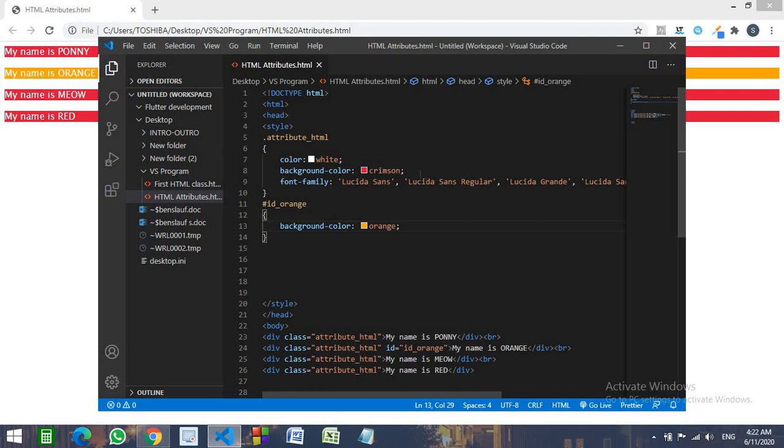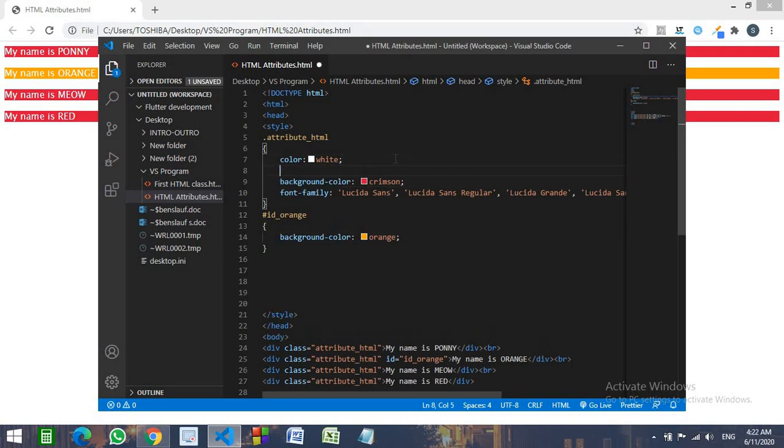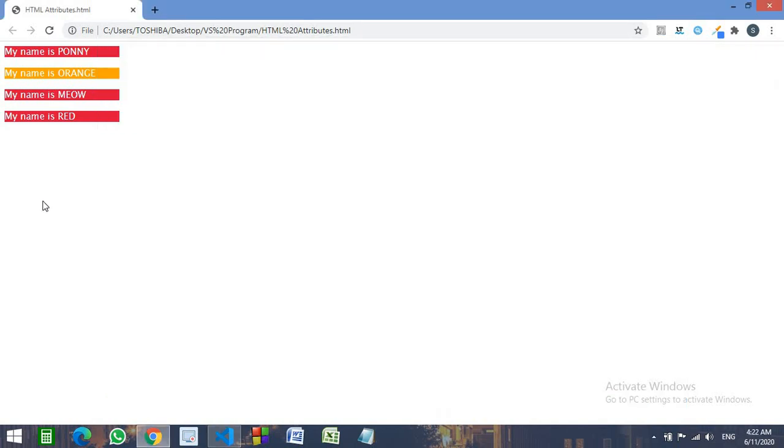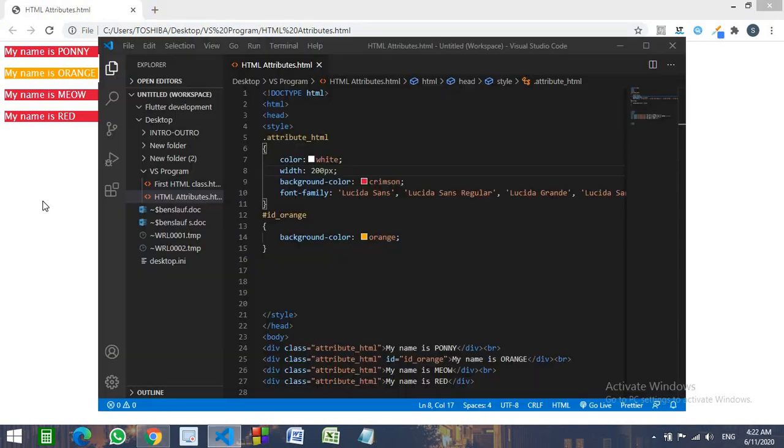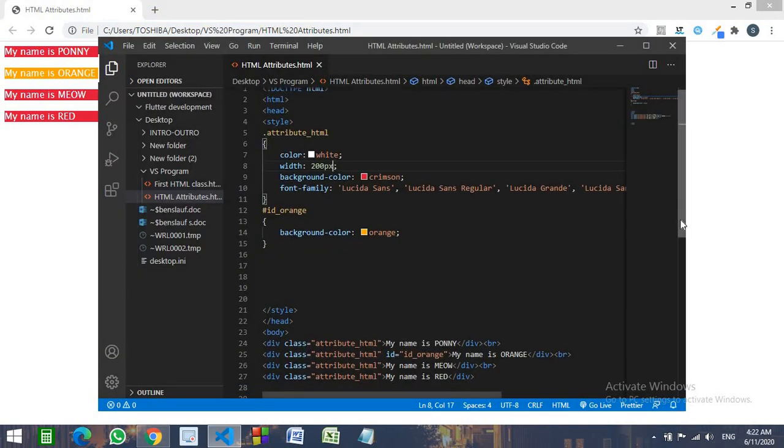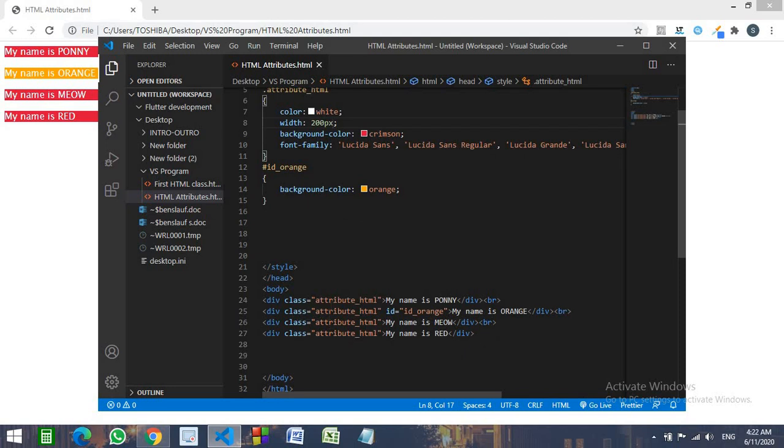Suppose I'm going to give a width of 200 pixels to all of them. Control S and save it. Now we all have the same div with the same width, because the second div also has the class attribute. The class attribute also has the div width of 200 pixels, so it will be applied on this one. But the first div, the third div and the fourth div don't have any identification, so that will not be applied.